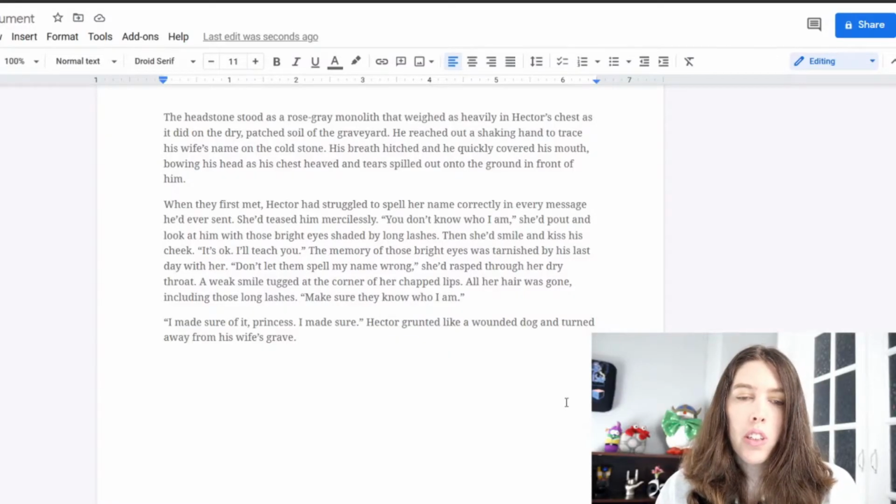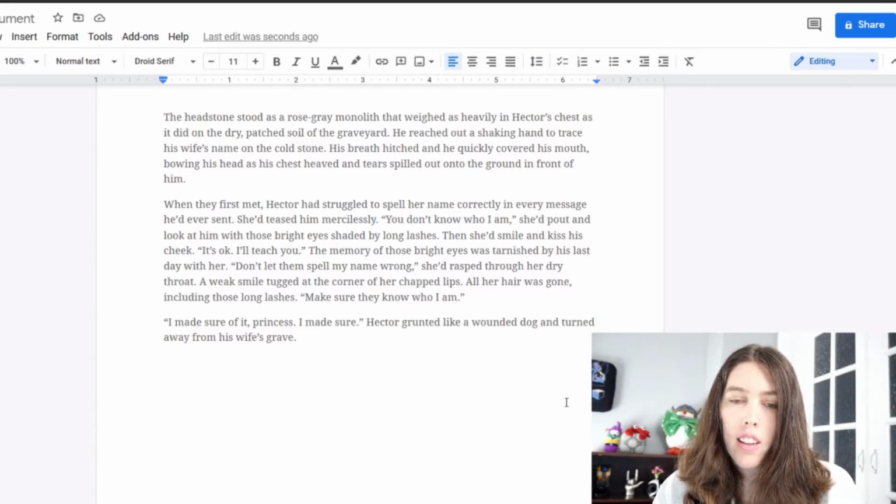The headstone stood as a rose-gray monolith that weighed as heavily in Hector's chest as it did on the dry, patched soil of the graveyard. He reached out a shaking hand to trace his wife's name on the cold stone. His breath hitched, and he quickly covered his mouth, bowing his head as his chest heaved and tears spilled out onto the ground in front of him.